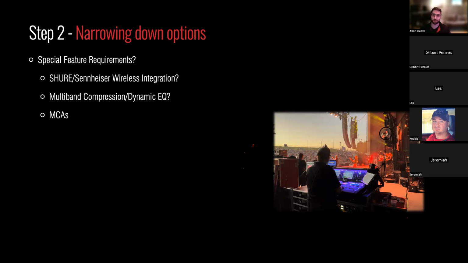MCAs, that's a DLive exclusive feature. That's basically a DCA for aux sends. So if you're a monitor engineer and you want to use DCAs for different auxes, that's an important feature. And so you have to make sure that they go with DLive in that case, so they have access to it. The main modes, if you've seen my class on main modes, we went through this.